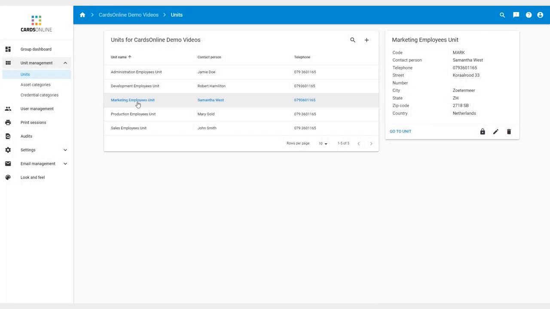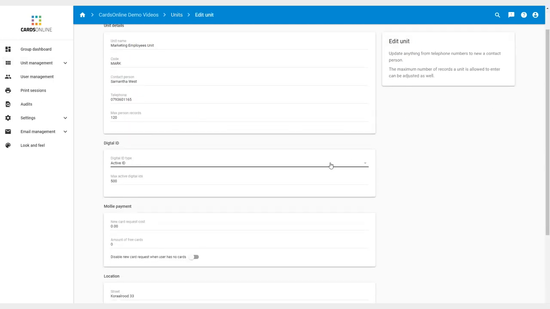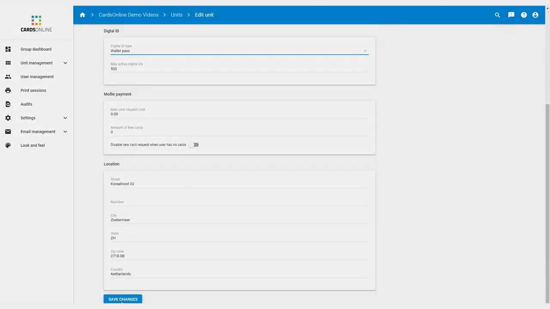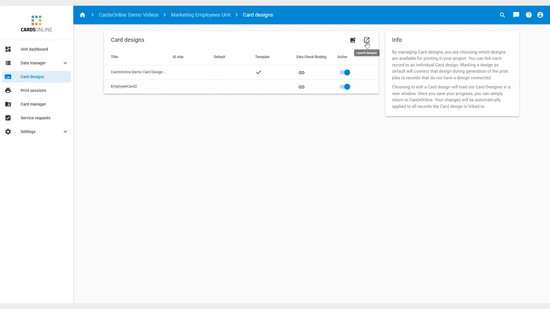When Cards Online Digital ID is enabled for a unit, the unit administrator can issue digital IDs. The unit can be set up for one of the three digital ID formats. The Cards Online Card Designer allows you to create a digital ID design specific for mobile devices.